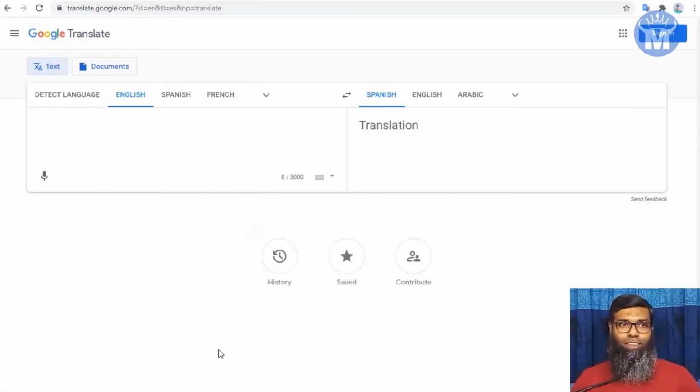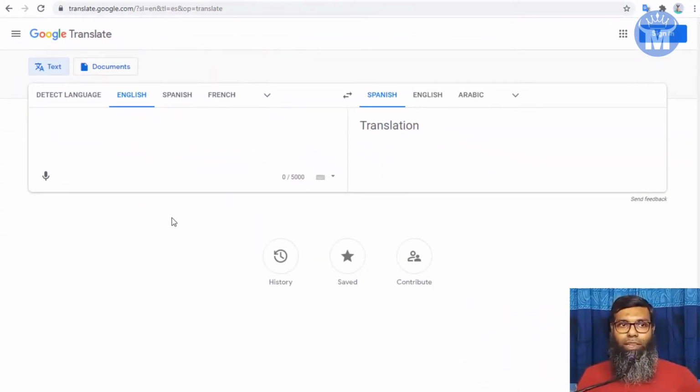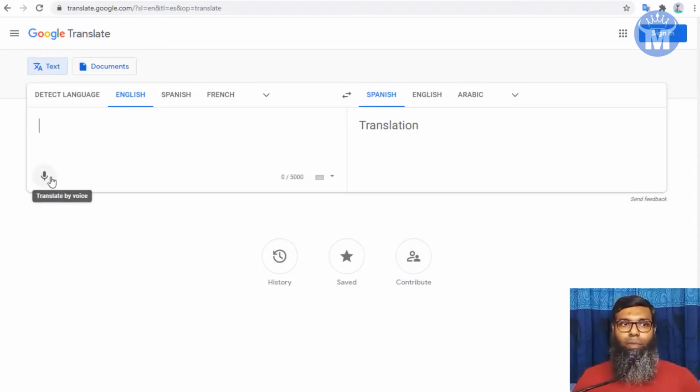So what is Google Translate? You already know it. You can go over to translate.google.com and you can see this page right away. This is the left text box and right text box. The left text box has the text that you want to translate and the right text box has the language that you want to translate that text into. In the left text box, bottom left corner, you can see that there is a mic icon here. By pressing that, you can just write anything by just speaking.